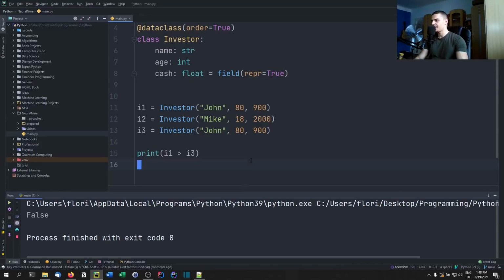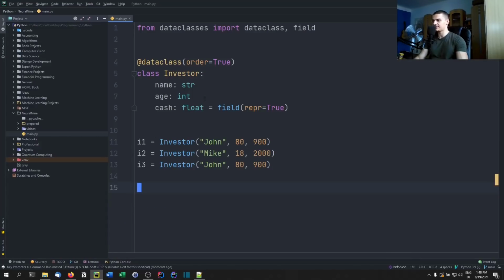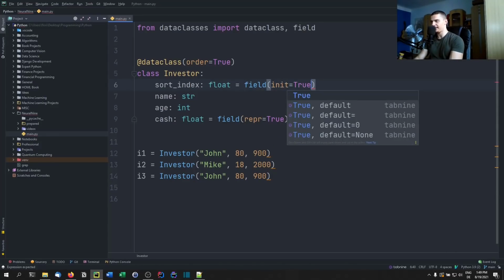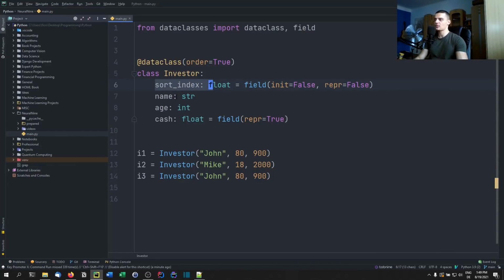and vice versa. Same goes for less than, obviously. So what we want to do here is have a custom way of sorting, a custom order. In order to do that, we need to add a so-called sort index. So I need to go ahead here and say sort index is going to be a float, and it's going to be a field that won't be initialized because we don't want to set it manually. So init=False. And we also don't want to represent it. It's just something that works behind the scenes. And this sort index is what's going to determine the order of the object. So this is what's going to be used for sorting primarily.